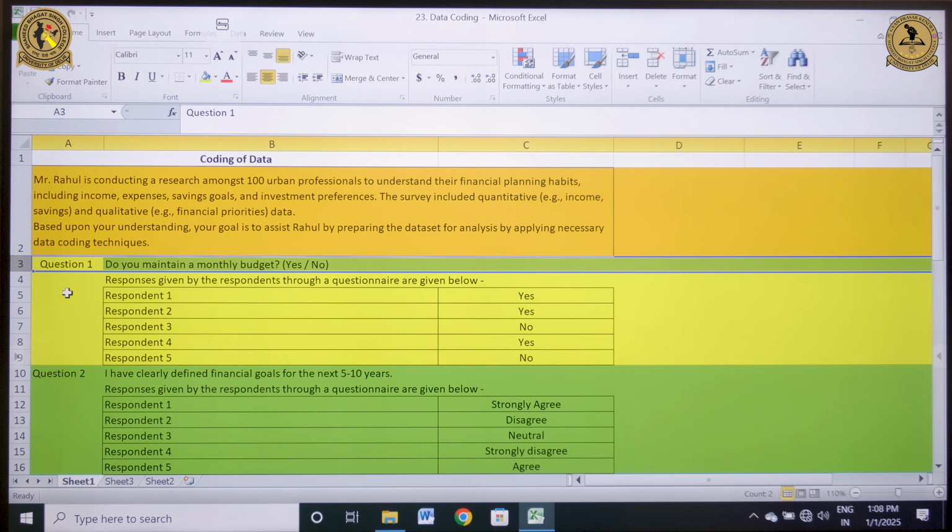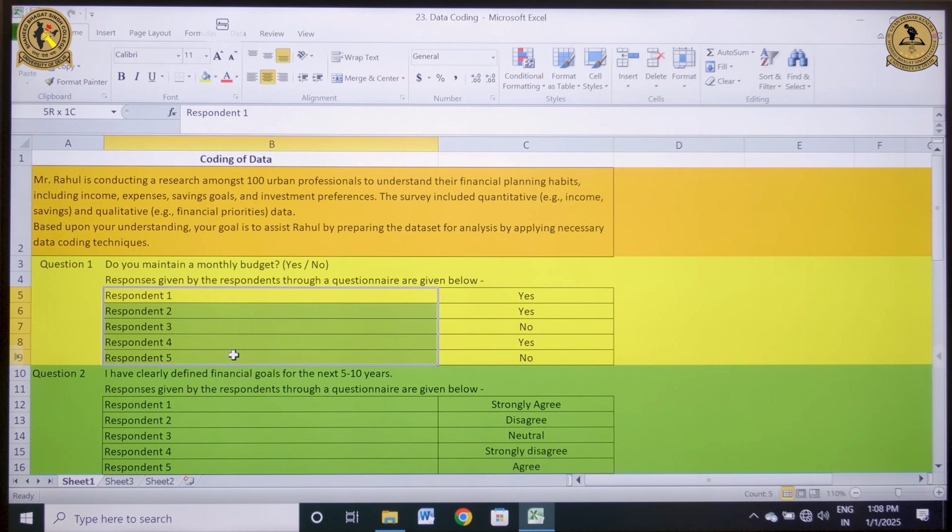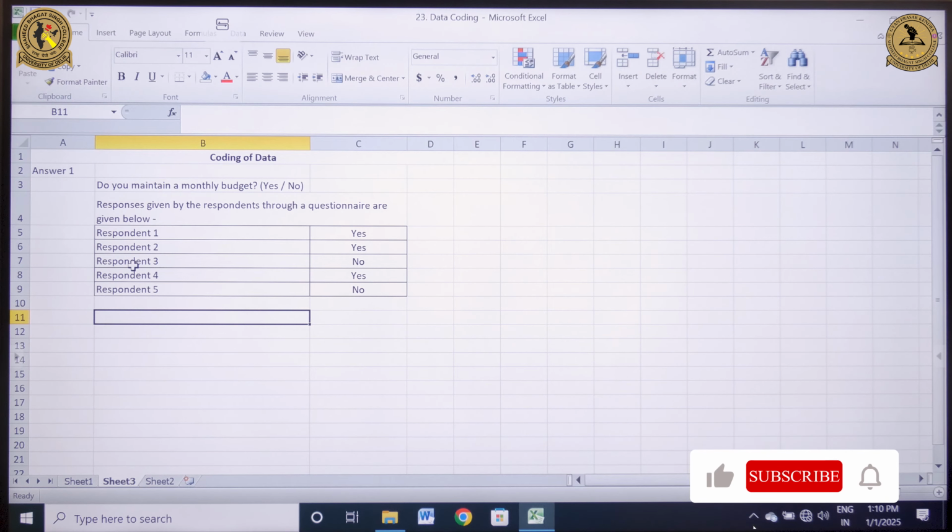Responses are given by the respondents through a questionnaire and are given below. There are 5 respondents and some of them have given the answer yes, while some had given an answer no. First and foremost, I need to code this categorical information. I know that my responses are either yes or no. So in the first step, I simply copy-paste the information by applying Ctrl+C and Ctrl+V.